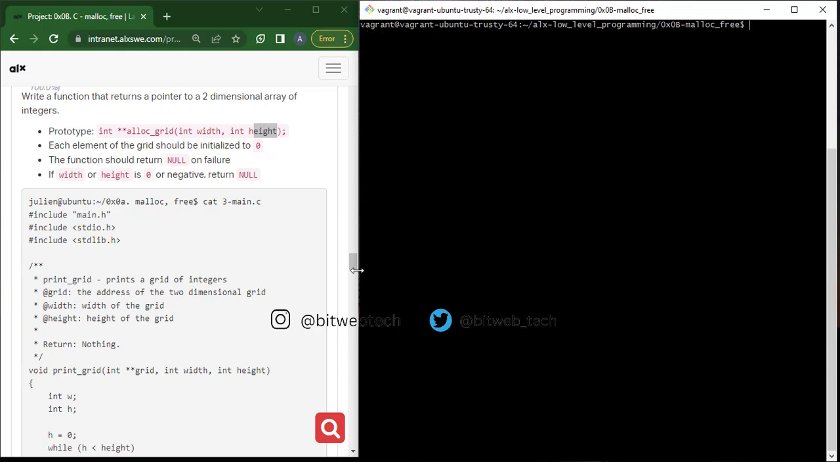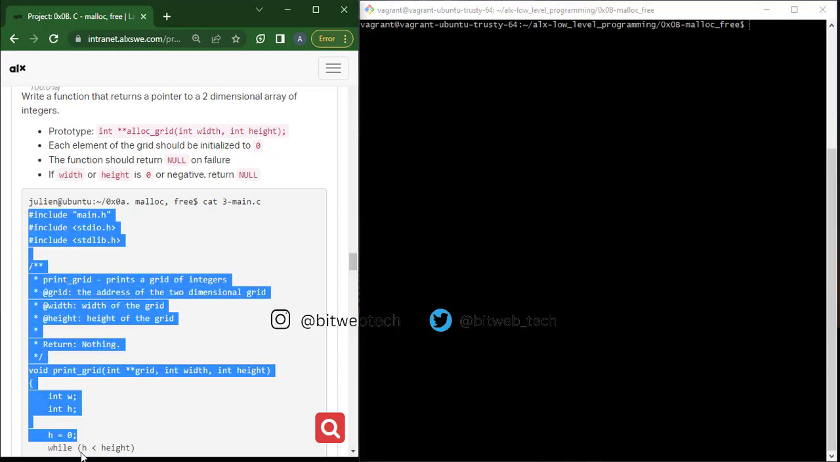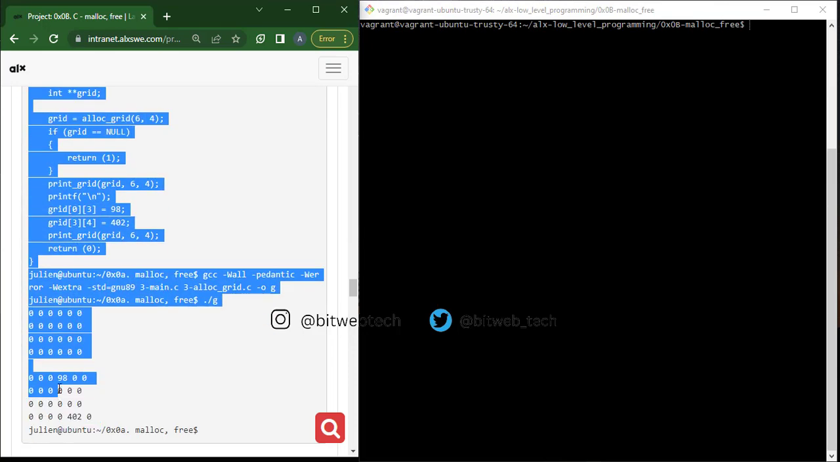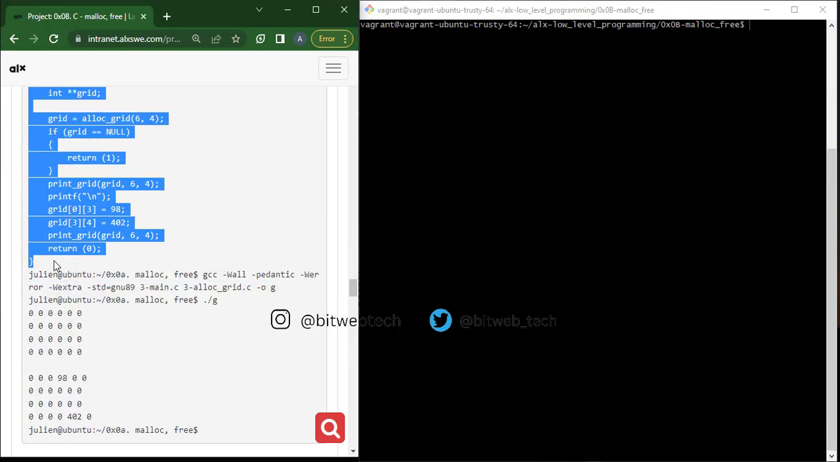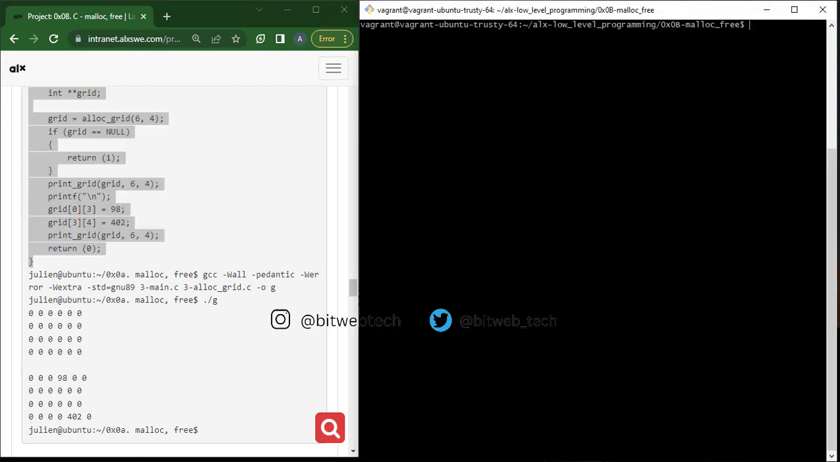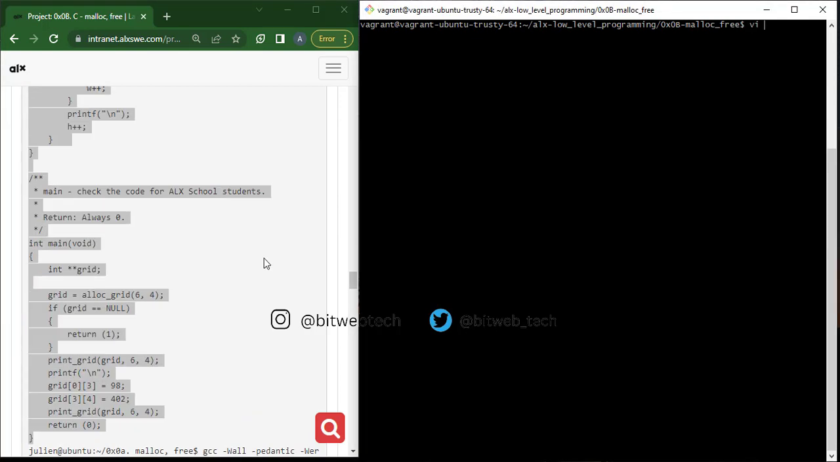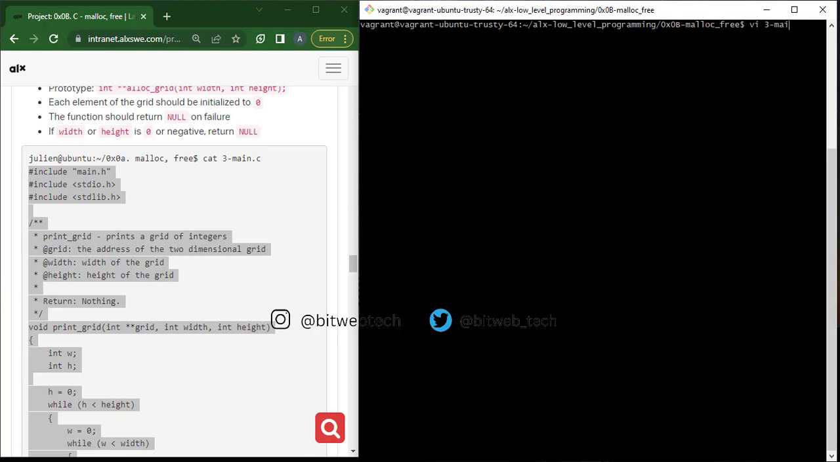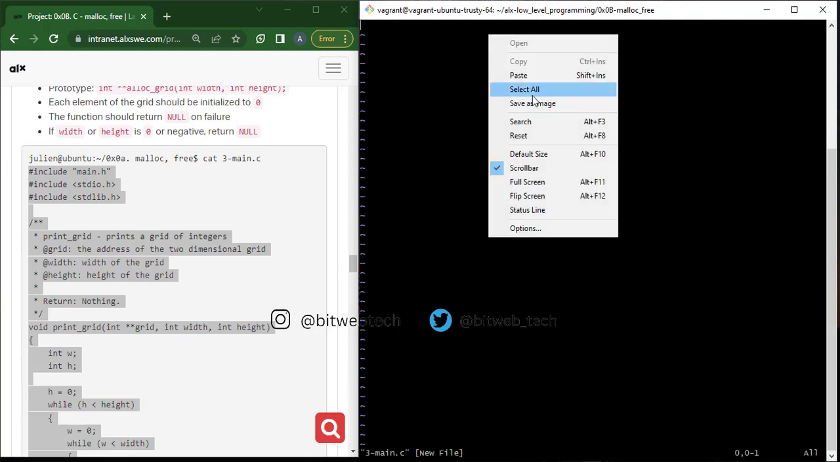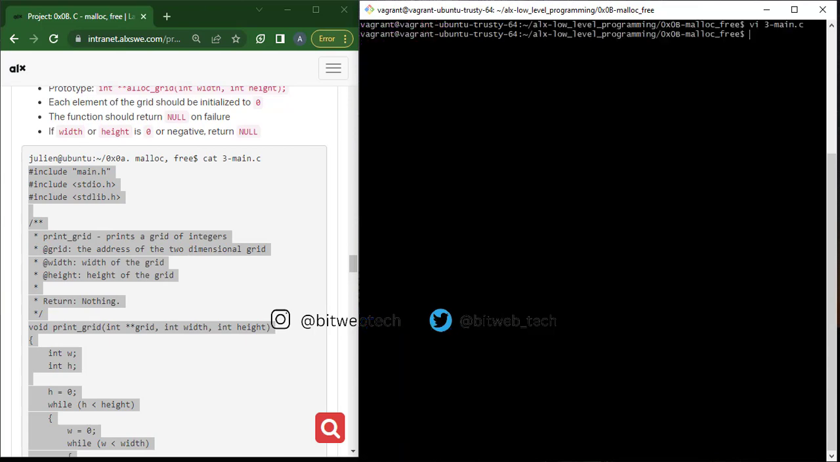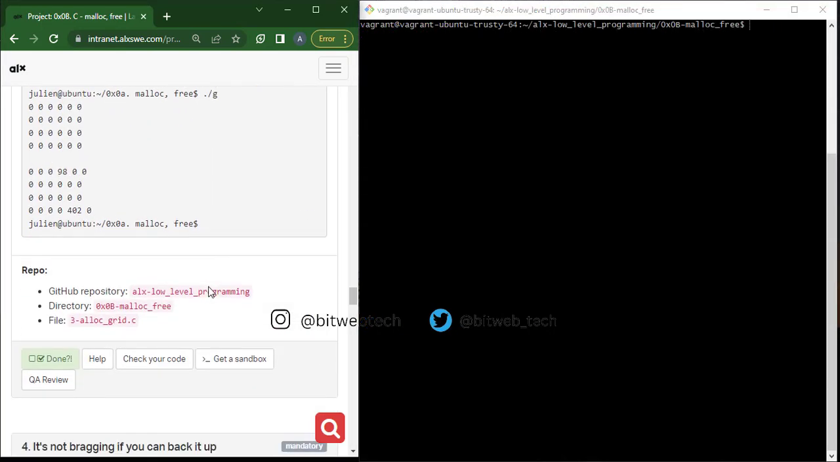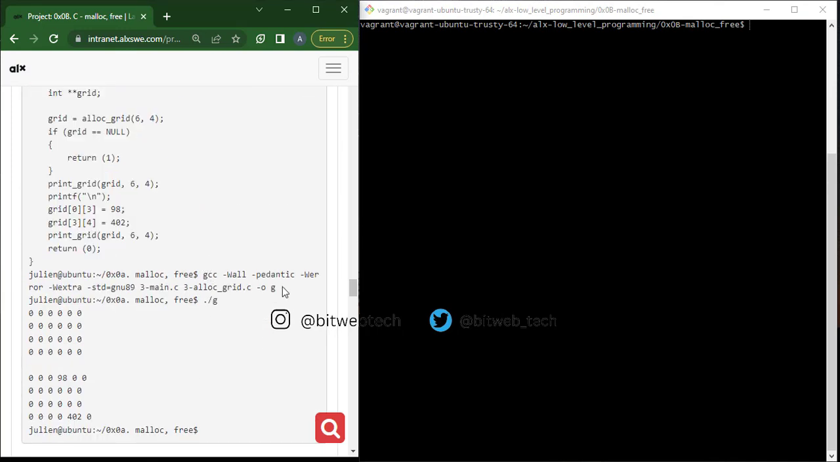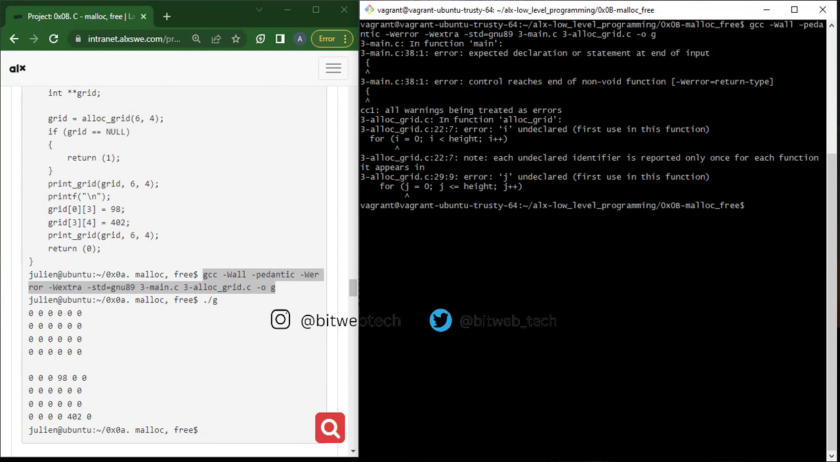So let's create the test file to test this function. All right, copy. So vi, this is 3-main.c. So paste. All right, so let's compile the program now. Where is the compilation command? Yeah, so paste. Whoa, so what happened here?